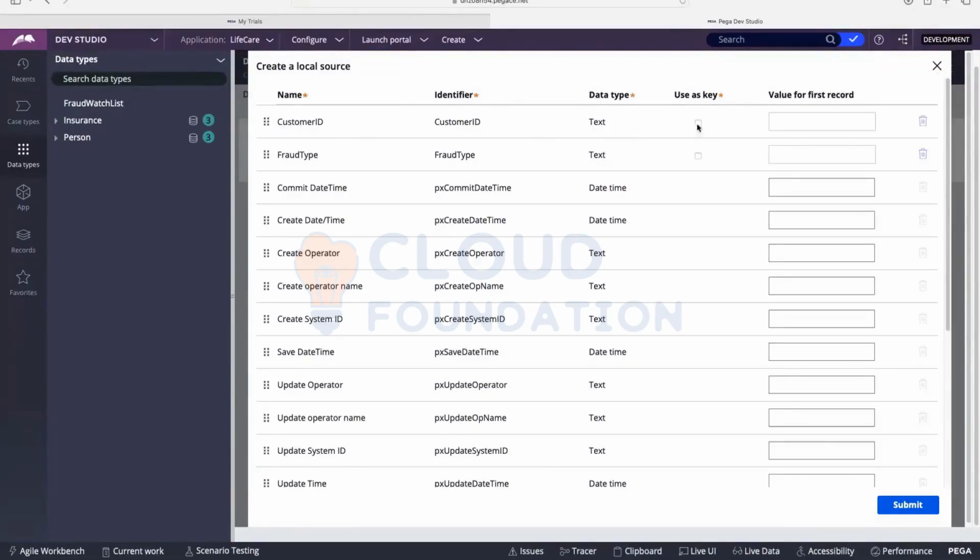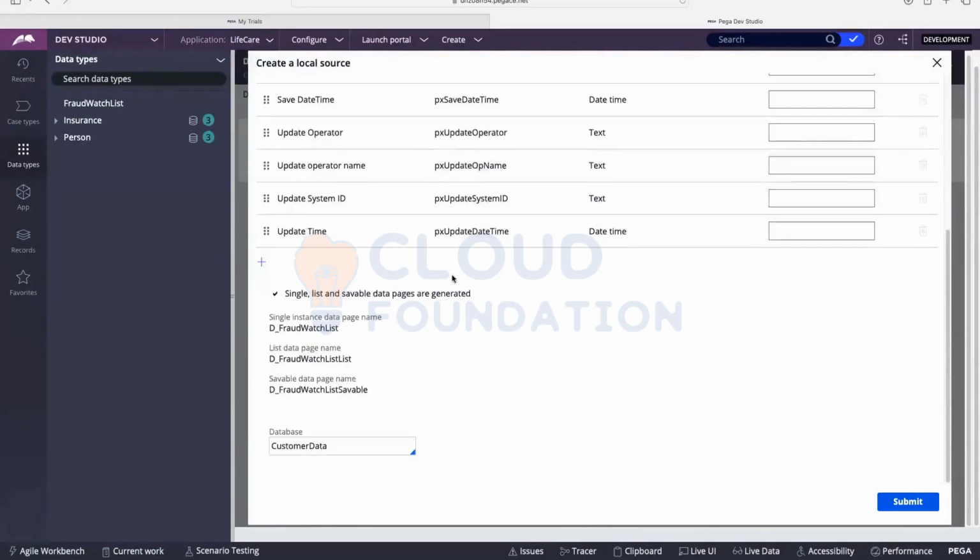Now let's say customer ID is the primary key. I'll select this as the primary key. I created two properties here, and the rest of the properties are the common properties across any data type. These are the out-of-the-box properties. That's why you can't even see the delete icon, because system fields cannot be removed. Now if I come down, you will see single list and savable data pages are generated. That means these are the out-of-the-box rules which Pega is creating for us to use. We will not discuss this today.